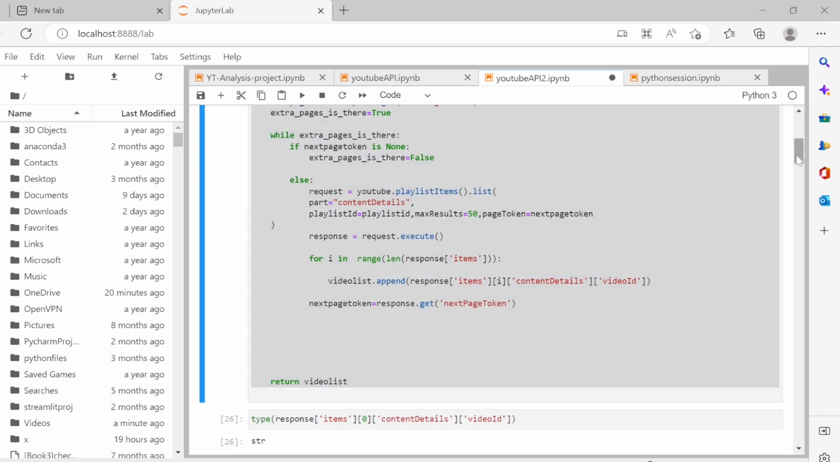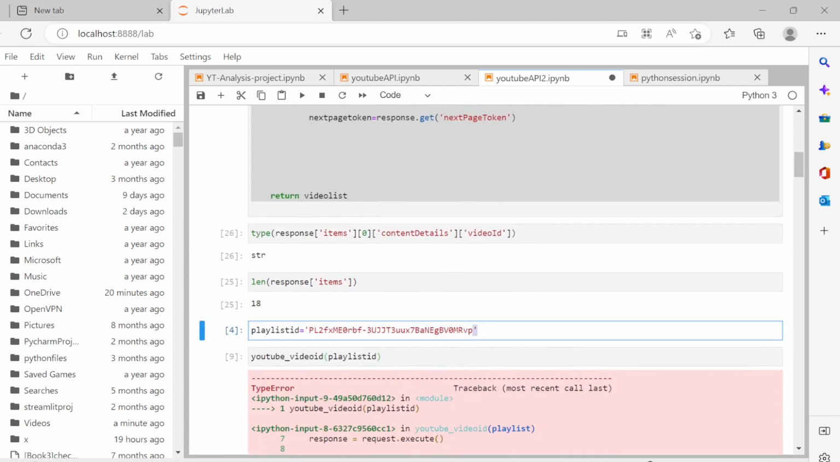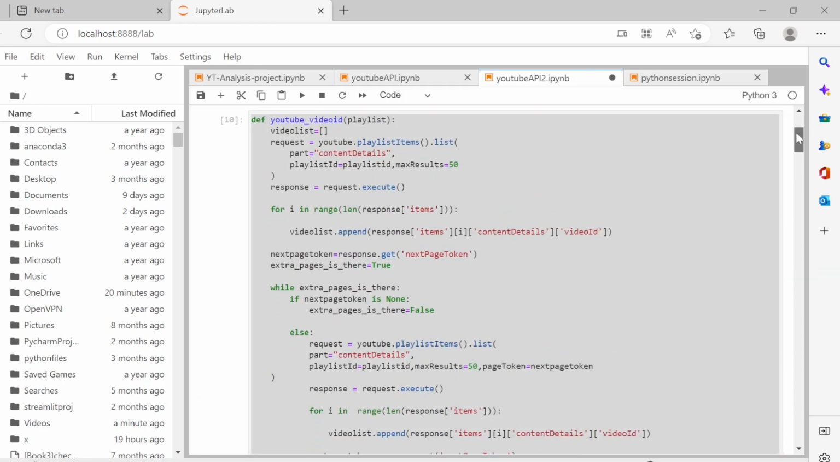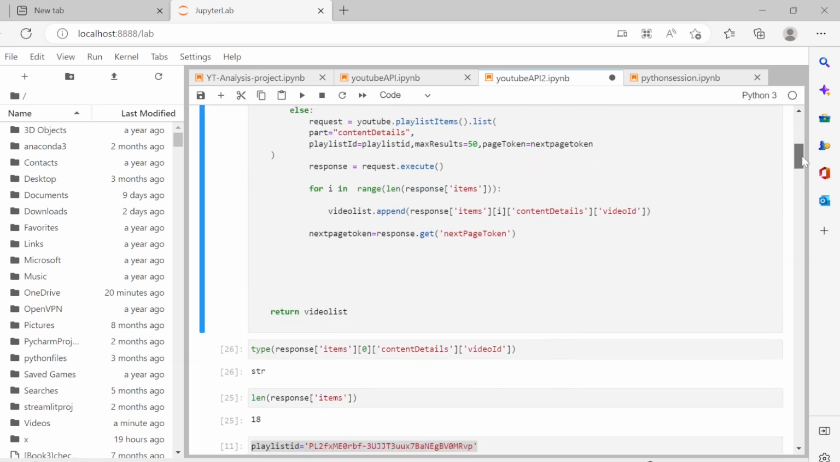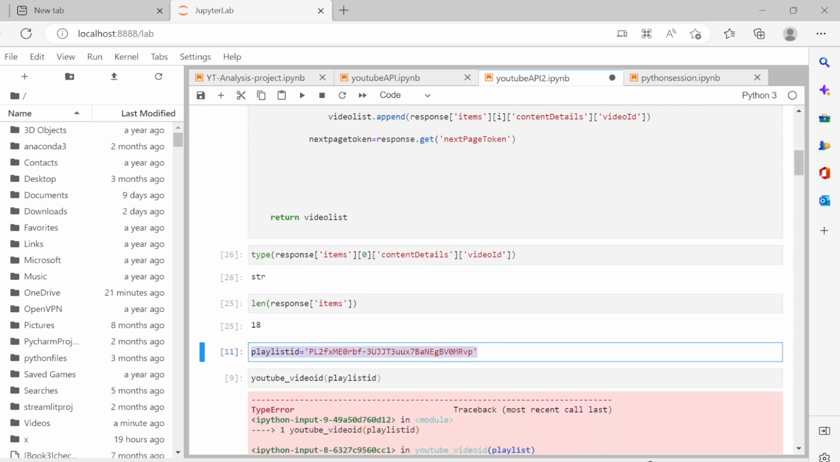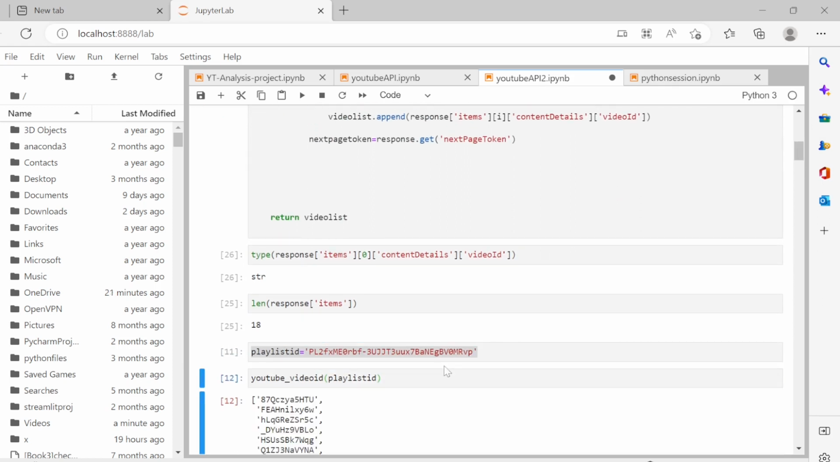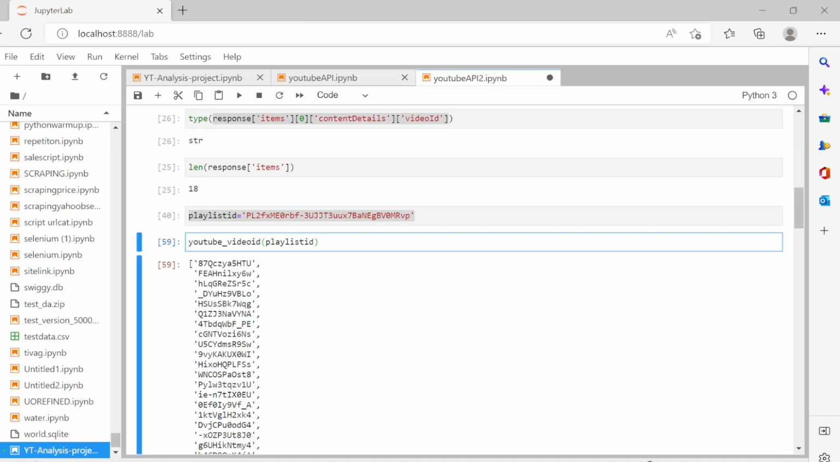So let me run that again, and now I have this playlist ID. So I will run the YouTube underscore video ID function, which is basically this one, right? Instead of playlist, I'll be substituting the playlist ID, which is this value. When I run that, I get a lot of values. Ideally we should have 168 values here. So let me check the length to make sure we have the 168 IDs. And we do have 168 IDs. So our query is correct, right? Finally, we have been able to extract the video IDs.